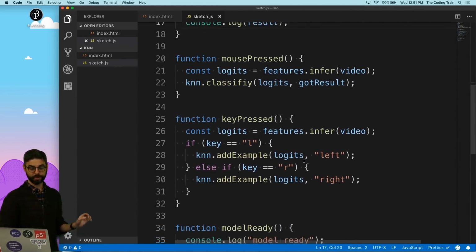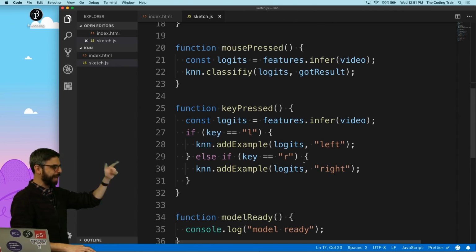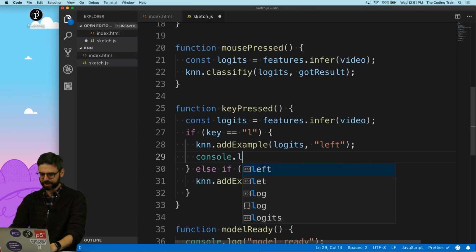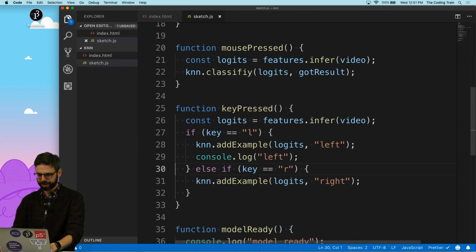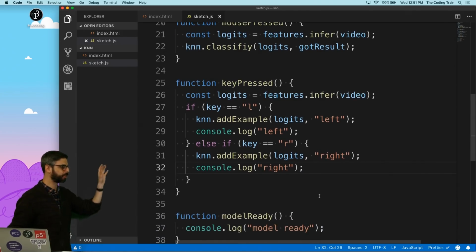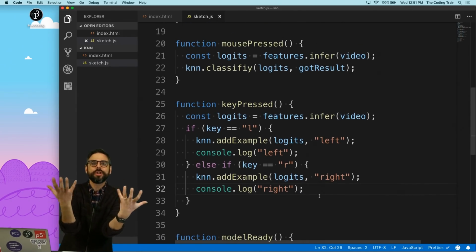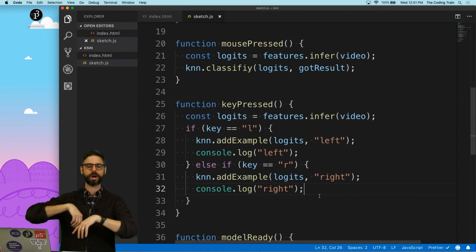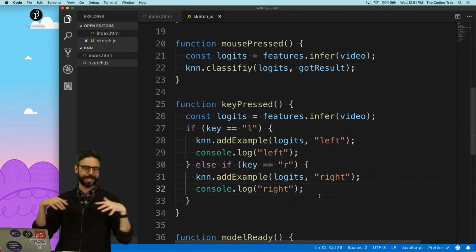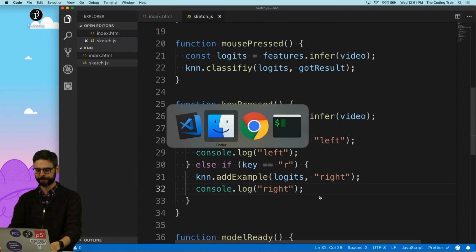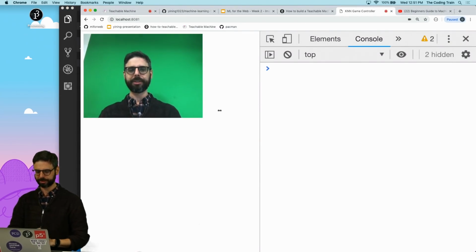So now I press keys to train it, and it would be nice for me to console log something. So console log left, just so I see that it's working. Console log right. Again, if you were doing this, you probably want to build a whole interface for this. I'm doing everything with just key presses and console logs, which is super awkward in terms of user interaction, but allows me to test and iterate and explain this idea more quickly. All right, so now refresh.